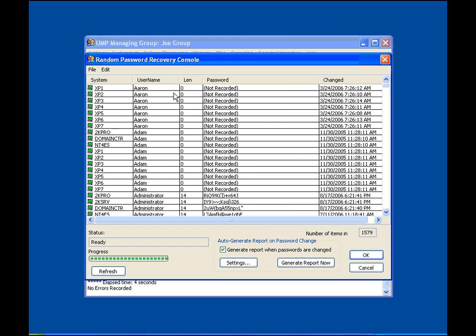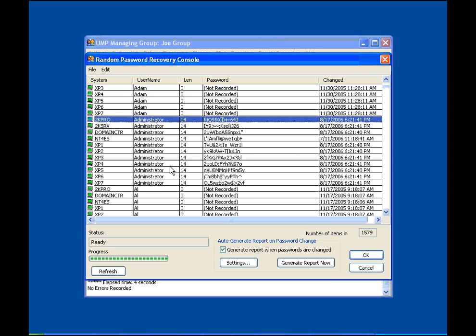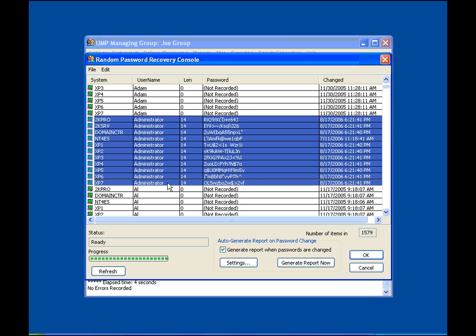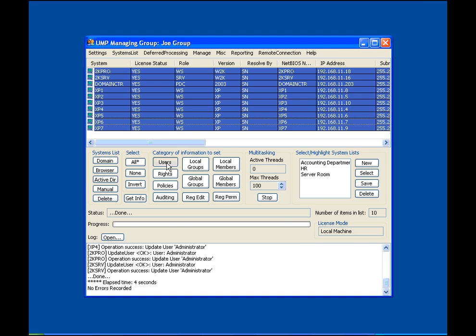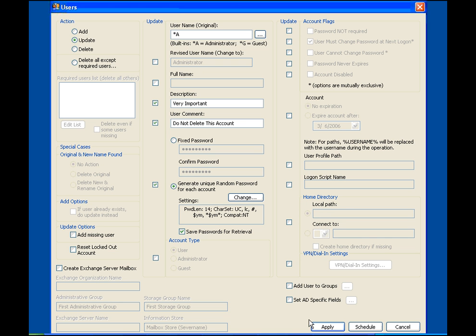And here we can see all of our administrator accounts that we just randomized. Again, saved in a 56-bit password-protected encrypted file for you as the administrators and managers of the network. And notice that all of these actions are schedulable.